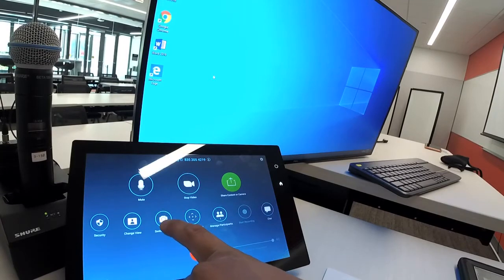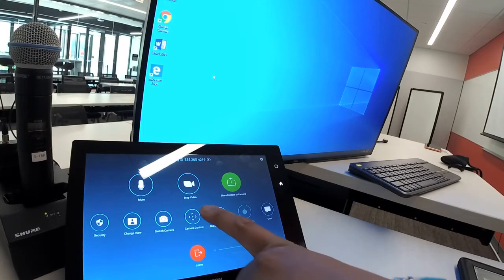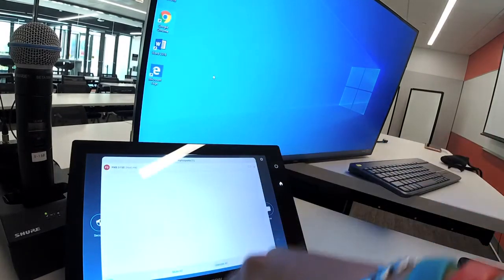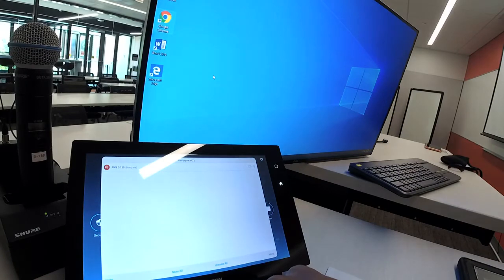Switch camera is where you would be able to choose the different camera views in the Zoom room. Now in this one that we're in, there's just the one camera, so switch camera wouldn't help, but some of our other classrooms have 2 or 4 cameras in them, and so you'll be able to toggle through those cameras. Camera control, depending on the room, will impact your ability to zoom or your ability to pan and tilt the camera. Manage participants button is just like on your computer when you're joining a Zoom.